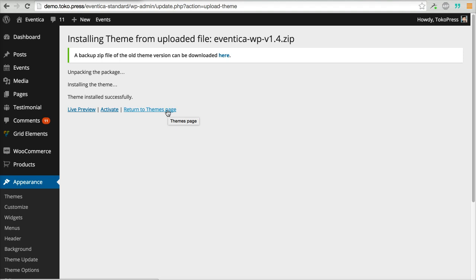Also, the advantage of using this plugin is that it will back up your existing theme before updating. So you can always download it here. So that's it. Thank you very much.